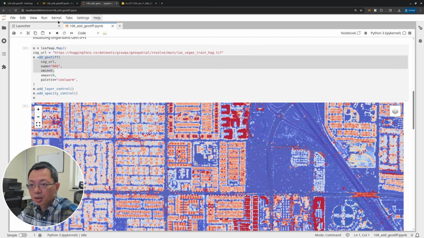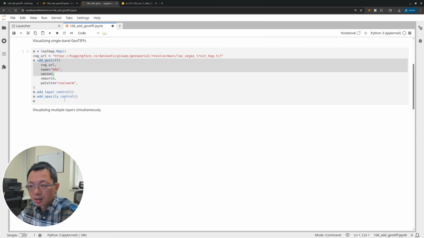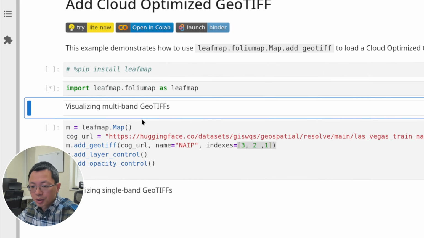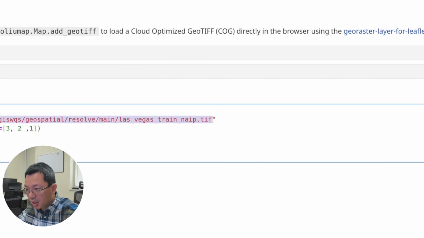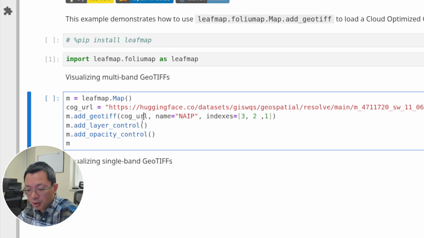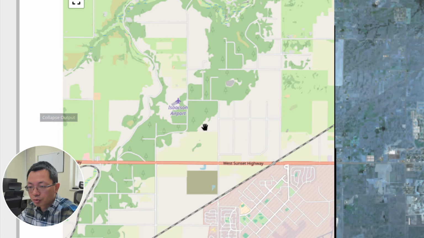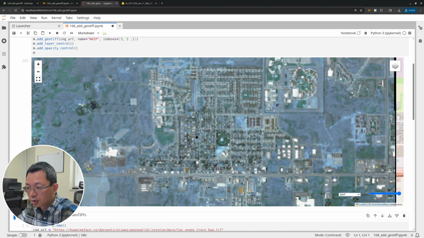Then I can come back to here. Let me restart my kernel to clear out other layers. Then I can go to the first one here. All you need to do is replace this URL. So I'm going to paste the URL that I just copied and run it. It will create a map and automatically zoom to the layer. As you can see, now it works just fine.